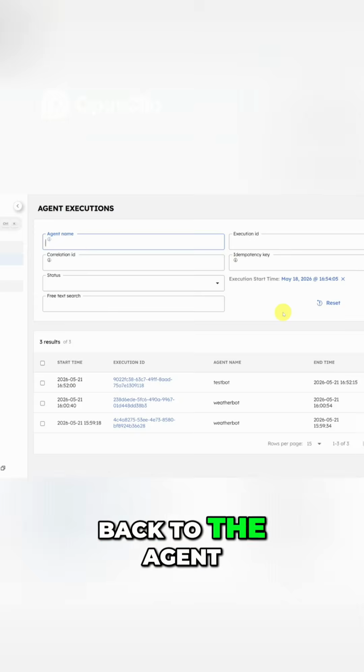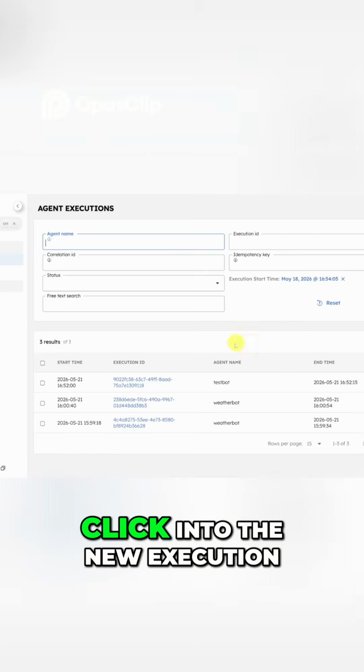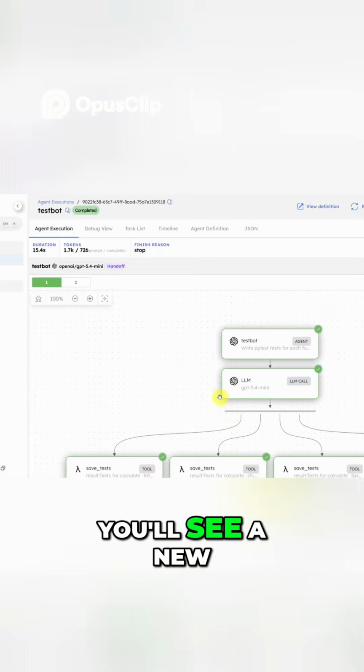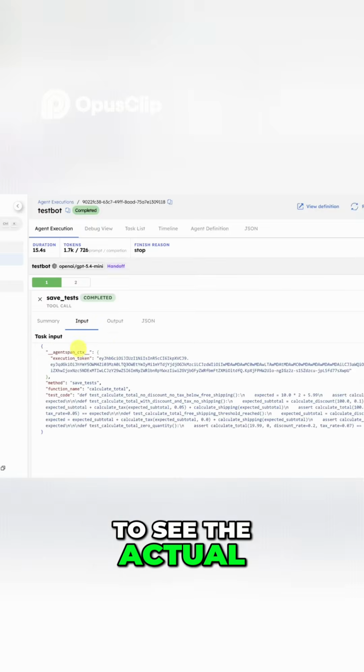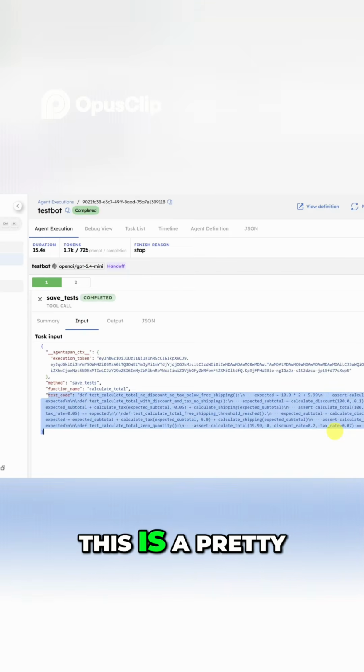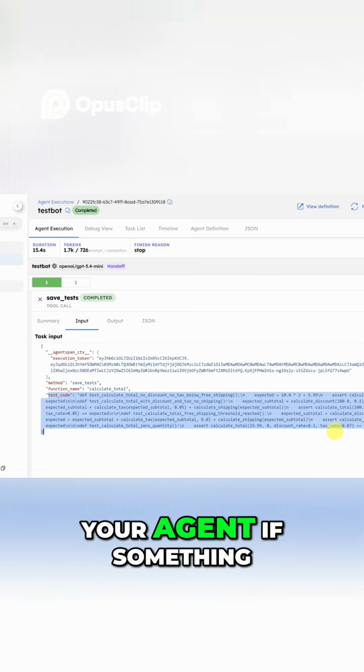And if you go back to the AgentSpan server dashboard and click into the new execution, you'll see a new type of run. All 4 tool calls were done in parallel. And you can click into any of them to see the actual test code generated. This is a pretty resourceful way to debug your agent if something goes wrong.